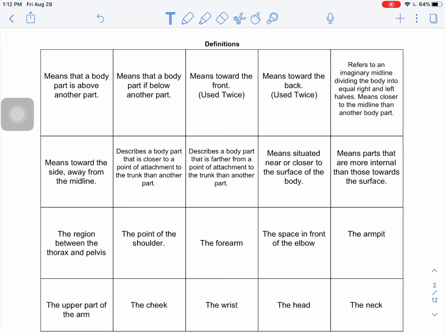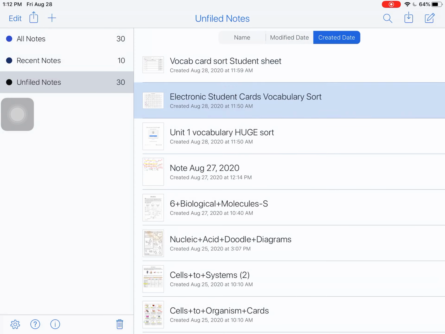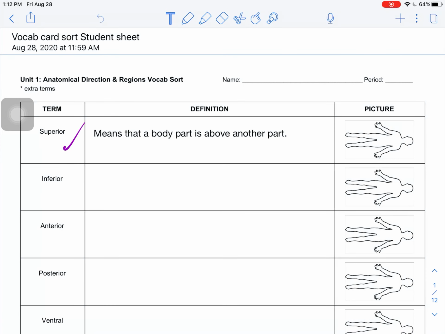So hopefully by now you know that superior, like the word super, means something is above something else. So in this case, that first card is right here. It means that a body part is above another part. That's the definition I'm going to use, so I'm going to put an X on that. And then I went into my data table and I typed that in, okay, with the type feature. The only reason I did the type feature is because I knew you probably couldn't read my writing, but it might be helpful for you to type it too if you go back through things and are like, I can't read my own writing.